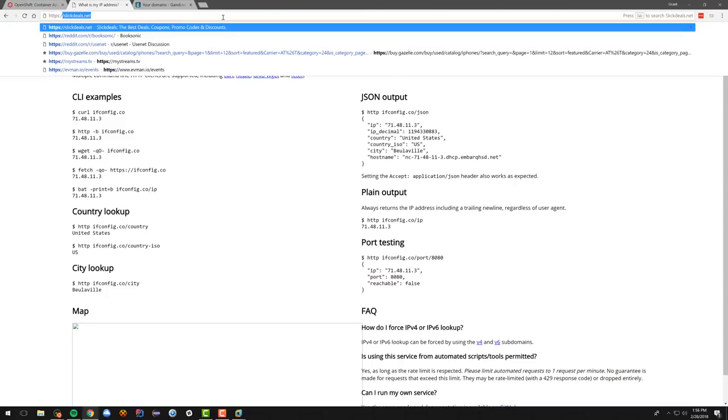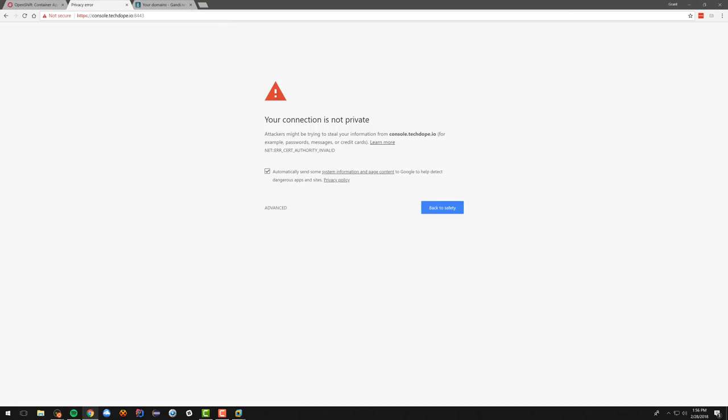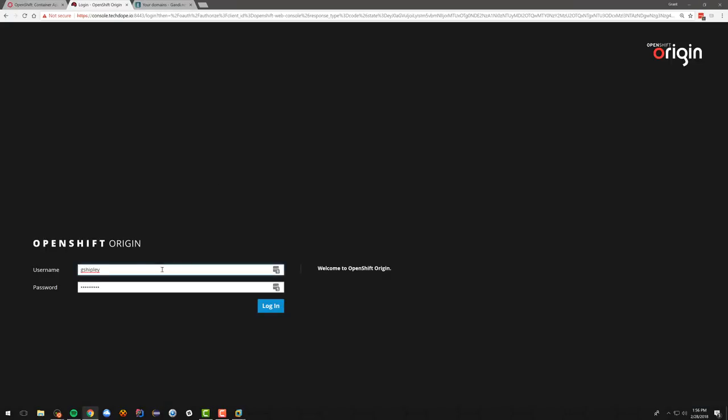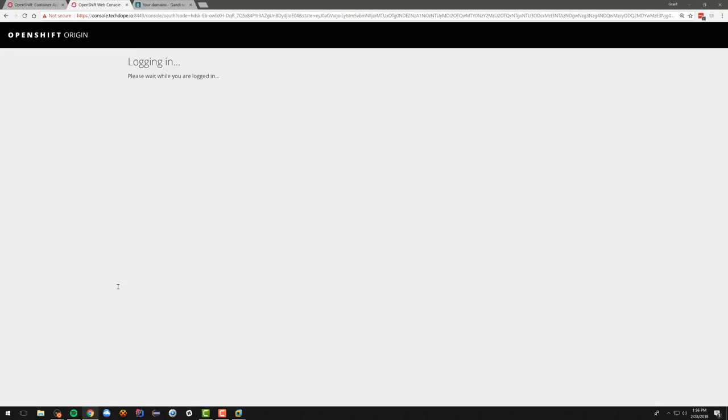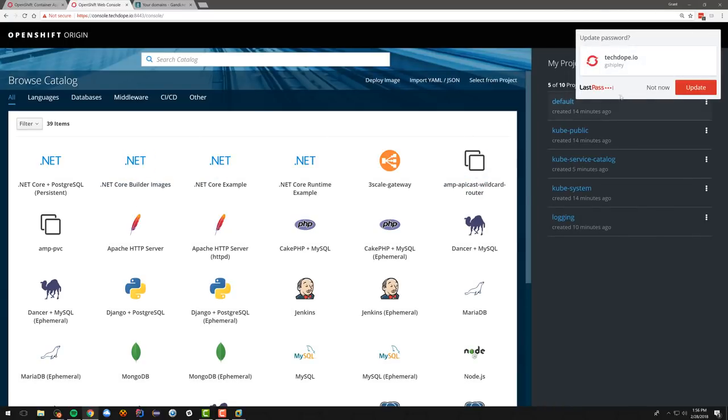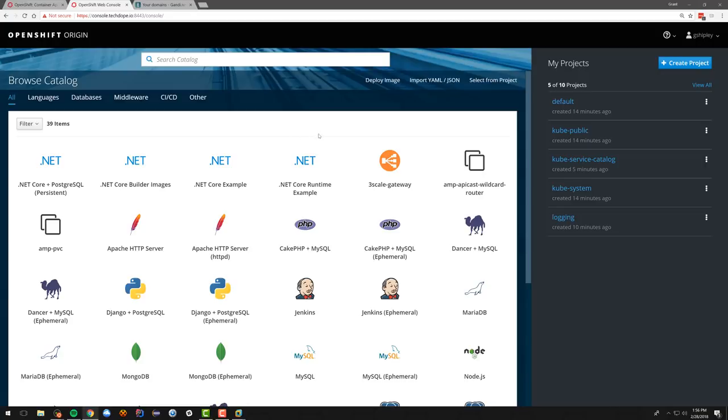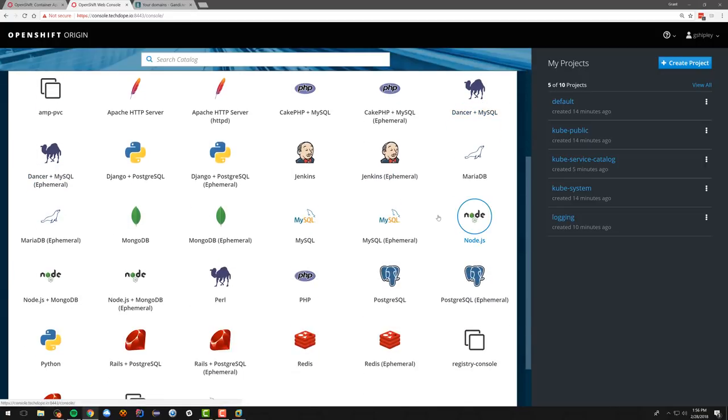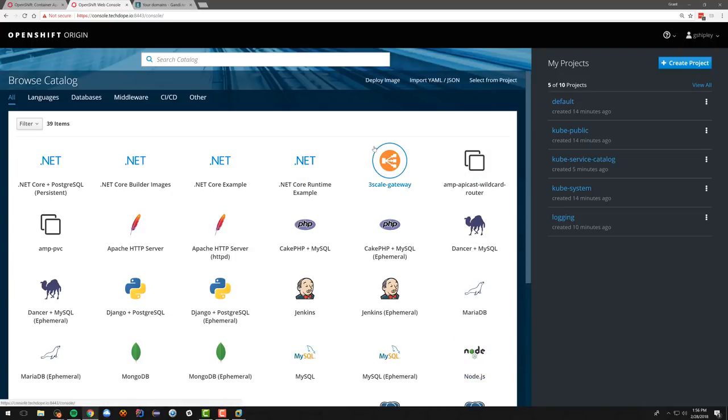So let's try this out. Let's go to console.techdope.io:8443, click on advanced, and let's log in here, gshipley, and I believe I set the password as gshipley as well. And boom, there we have it, OpenShift Origin up and running. And this is the service catalog that you can use to deploy things from.